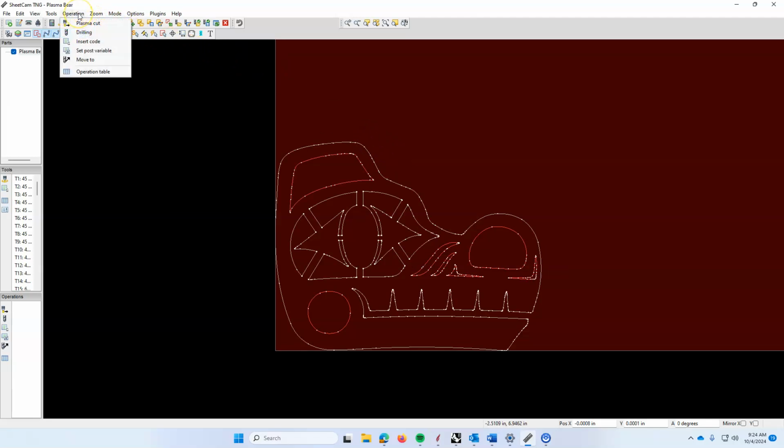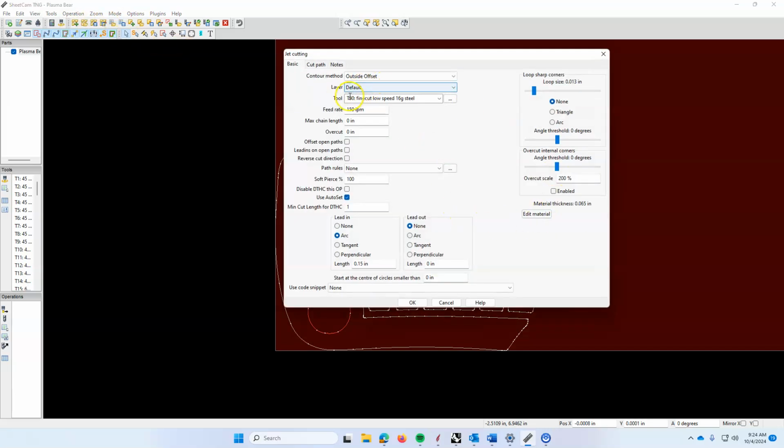What I'm going to do is set up an operation. I'm going to select plasma cut. And this is going to pop up here. So I have to tell it, do I want to cut on the outside of the line or the inside? I'm going to select outside. I'm going to select the layer that this is on. I'm going to select the tool that I want.